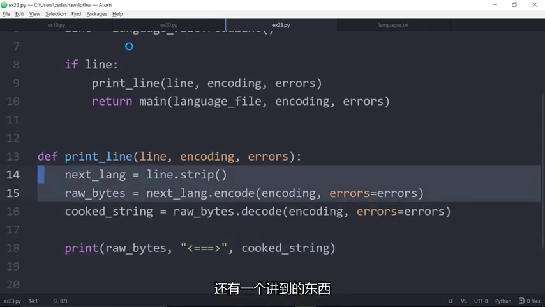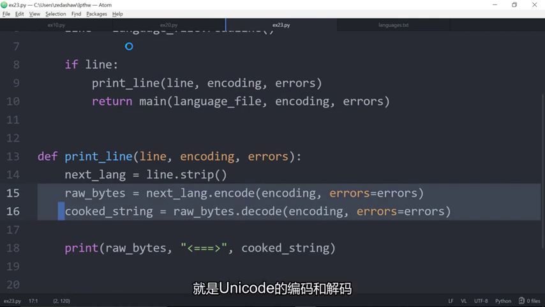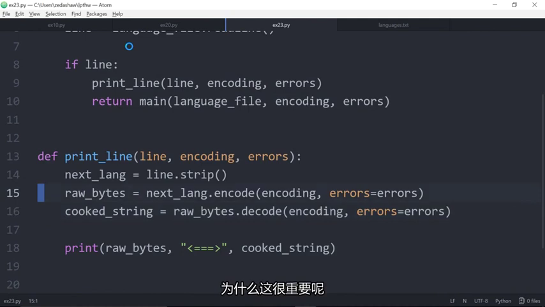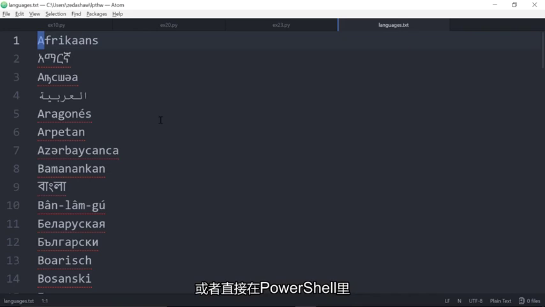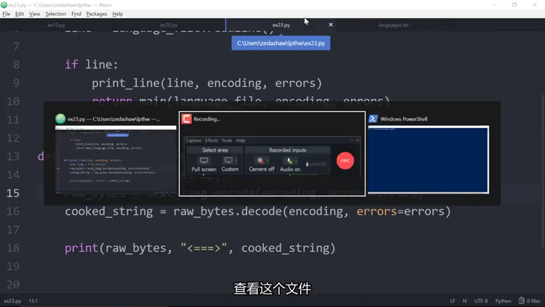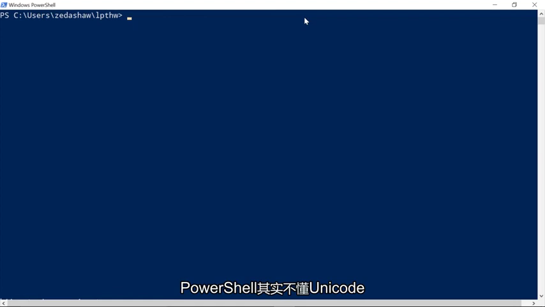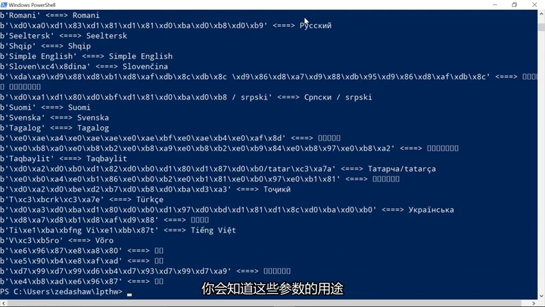The other thing that is covered in this file is encoding and decoding Unicode. Now here's why this is important. I'm going to show you what happens when you try to run this program or even look at this file in PowerShell. PowerShell doesn't understand Unicode very well. You're supposed to be able to run it and have it output. So I've got UTF-8 up here and strict. And when you read the exercise, when we go through it, you'll see what that does.